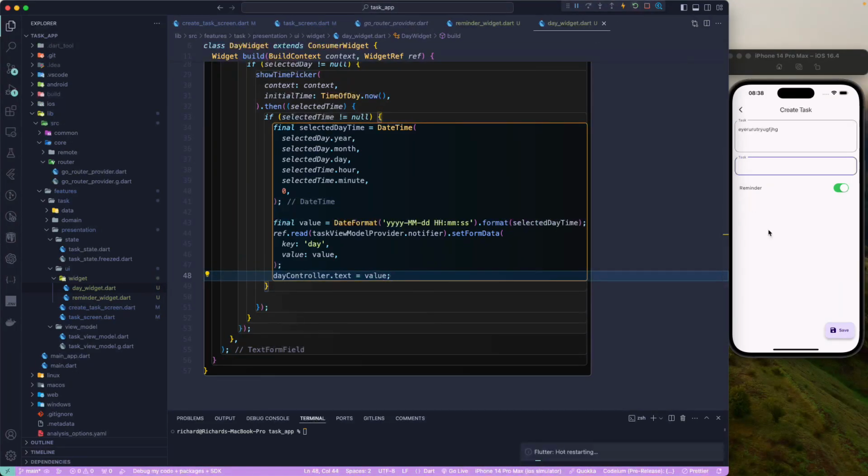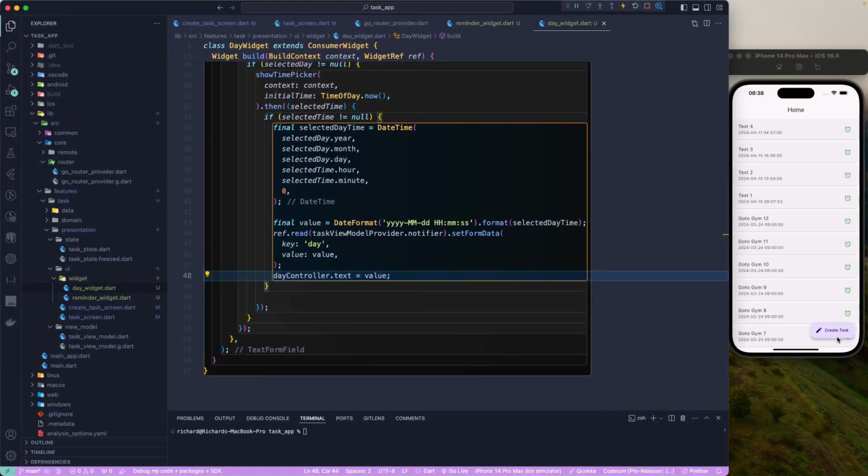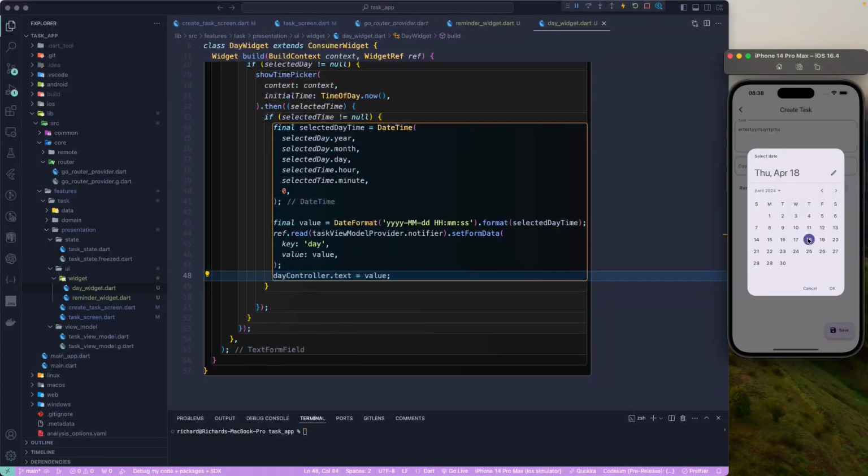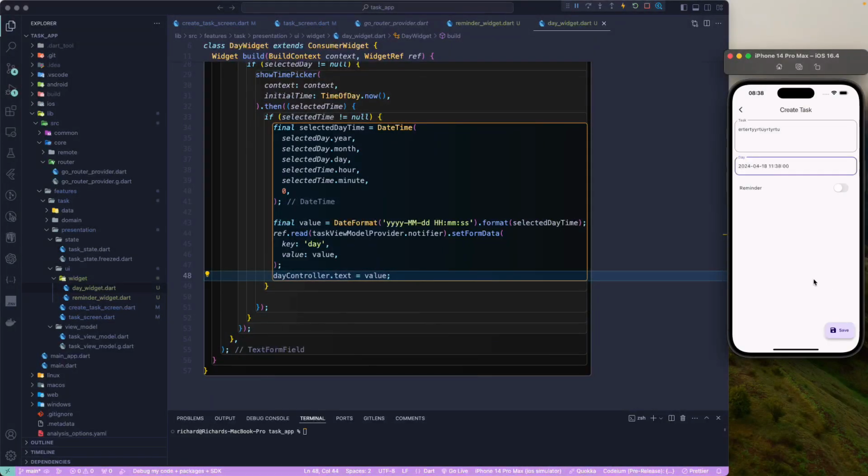So let's just go and reload our application, and let's try to go to the create, and let's just go and load some random text. And now we have the day, select that particular day and just select some date or date time over here. Now we got that particular date and time as well. And now we can just go and save this one from here. And I guess that should be it.